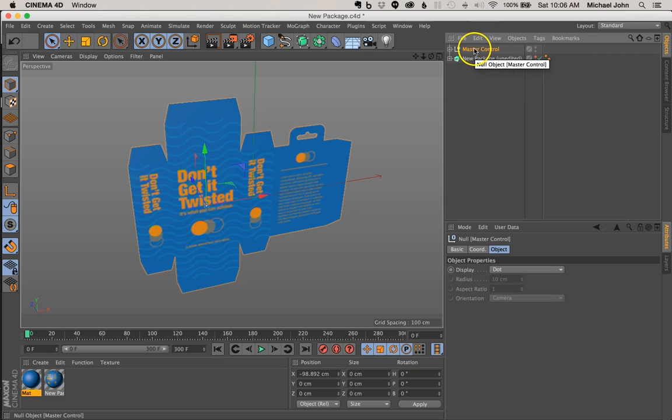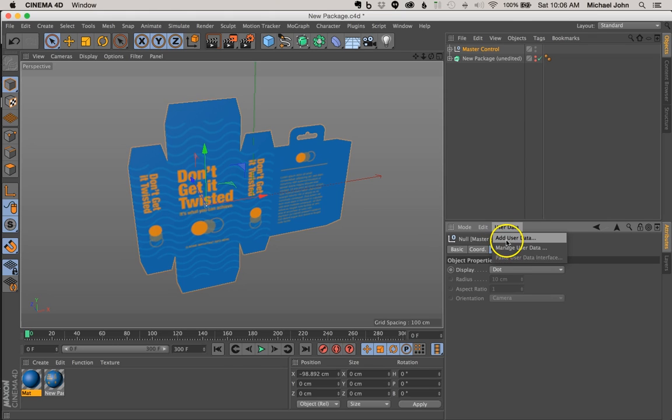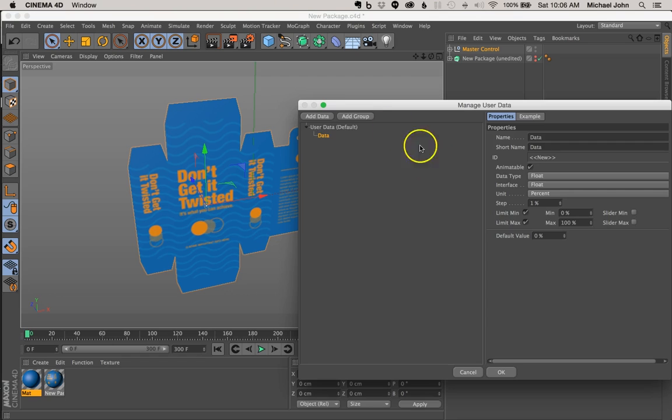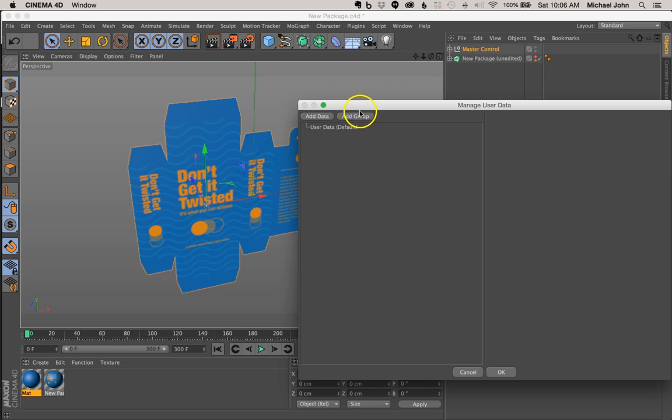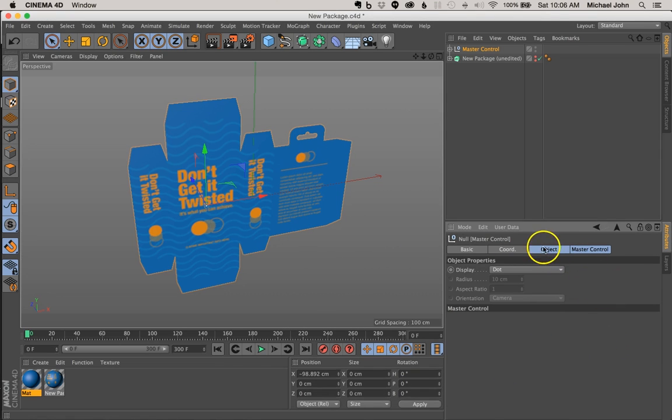And now with our master control selected, let's come down here to where it says user data. Let's select that, and we're going to add user data. Now, first, we want to delete this data point. We don't need this. So let's just delete that. And now let's add a group, and we're going to name this group Master Control. And just tap out of that. And now click and drag Master Control so it's in the root of our Manage User Data. And now just click OK. So you can see here it's created a new tab called Master Control. And this is where we're going to compile all of our Expresso tags.